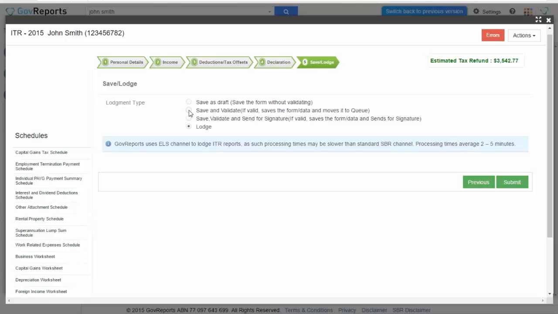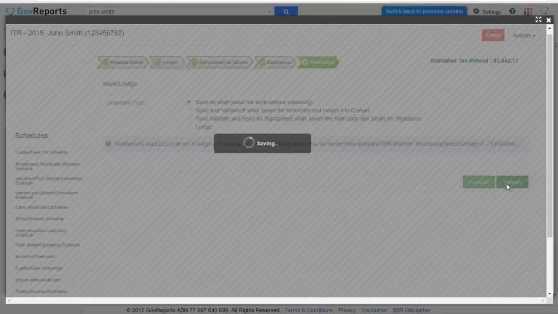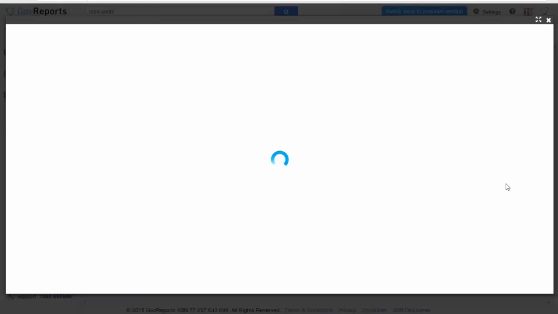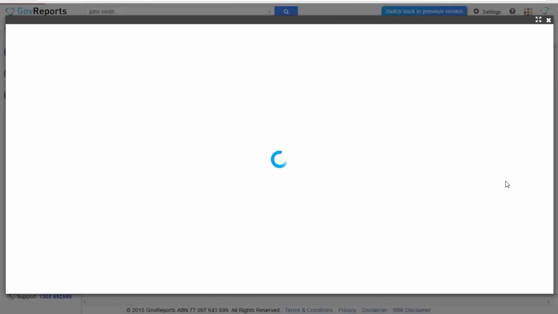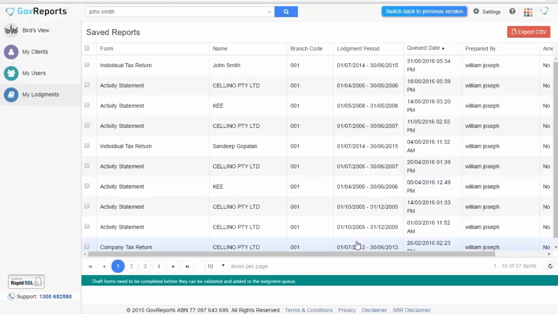Save and validate means that it's going to save it and check for errors, and basically finalize the tax return. Or if you've got digital signature, you can save, validate, and send for signature directly from here. For now, what I'm going to do is, I know there were errors to be checked, so I'm just going to save as a draft, because I know I can't finalize it. It will check for errors, and it will take me back to correcting the errors.